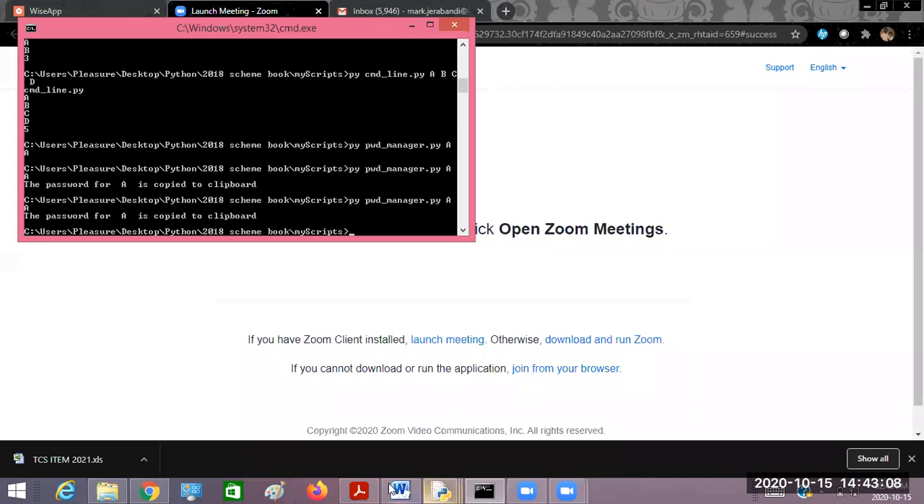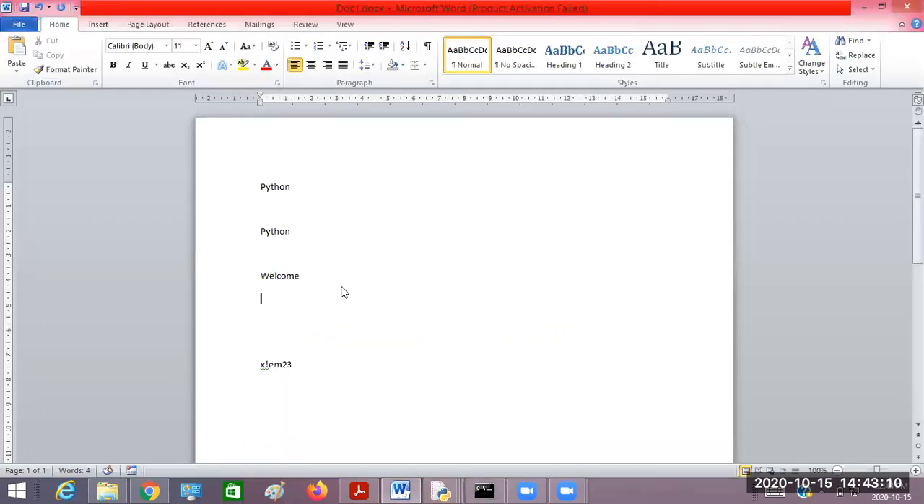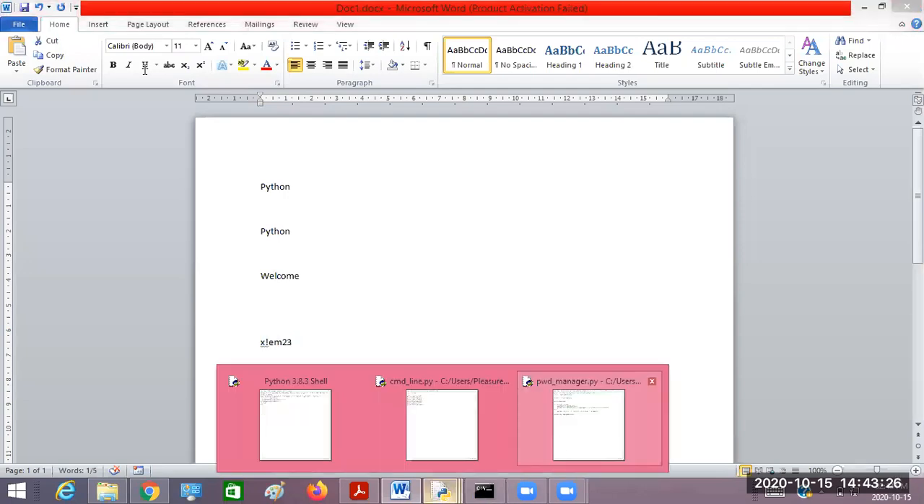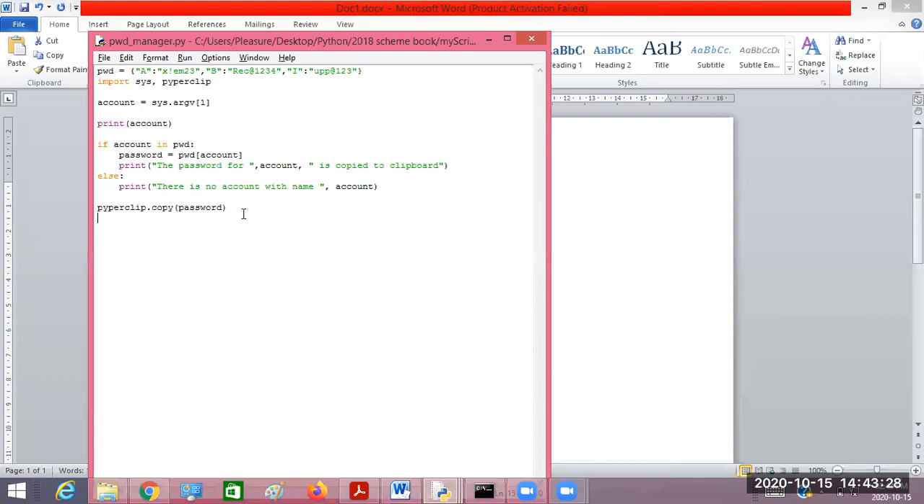Now if I go to this word file and paste it, look at the content in this. What I got from the program is the password corresponding to A. Are you getting it? Yes, sir.